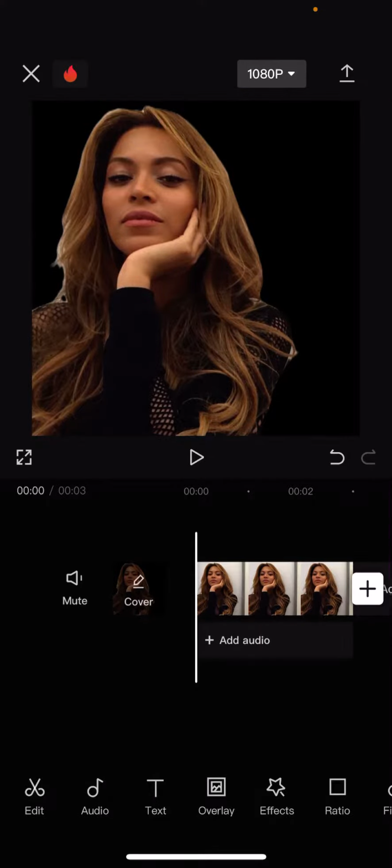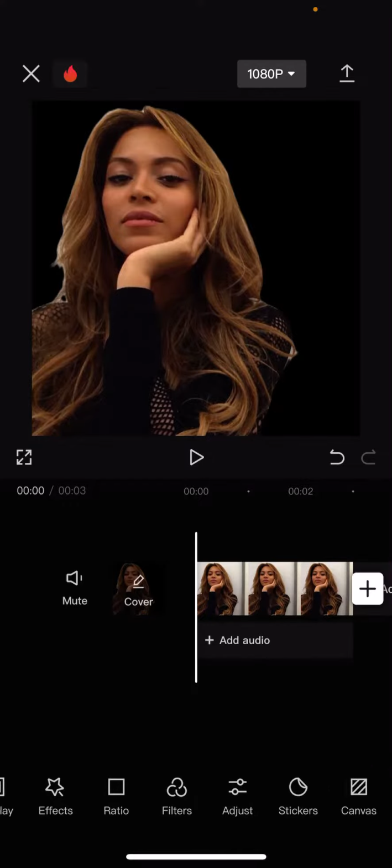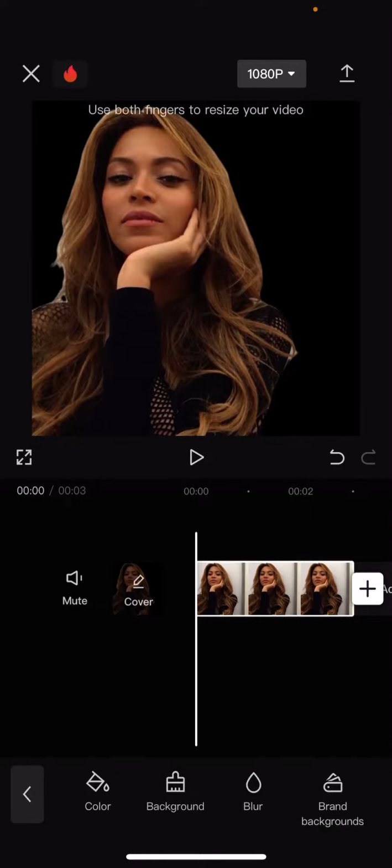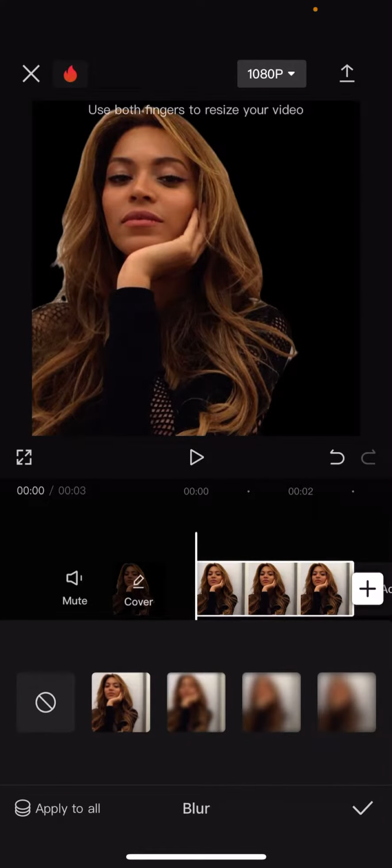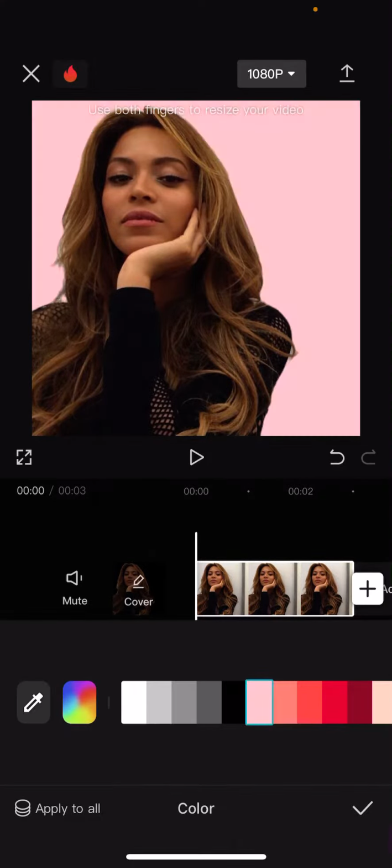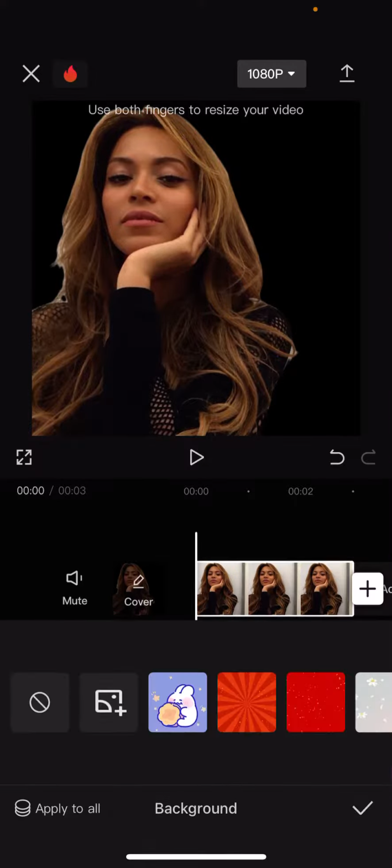To add in a background, I'm just going to go to the canvas section, and you can add in a background here. You can add in an image, or you can even go and select color. I'm just going to select color for mine, like so. And yeah, that is it.